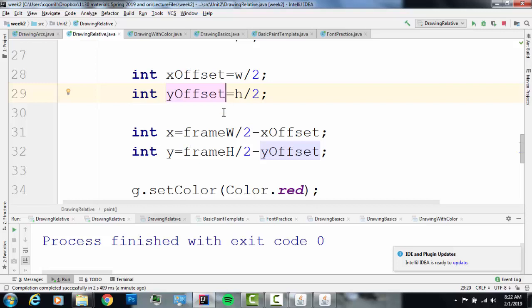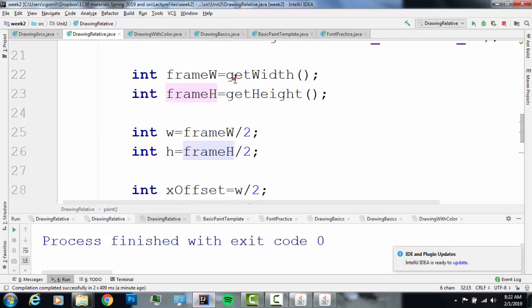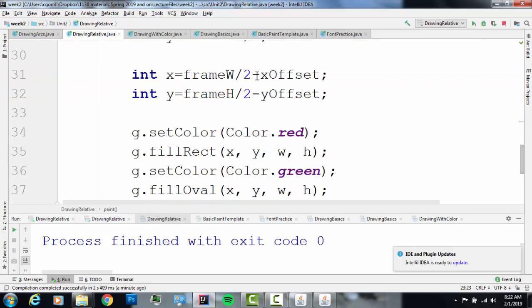Next step, I need to actually assign values into my x and y because we're not quite done yet. What I have to do then is find the center of the frame, which is where my origin is going to be, and shift it to the left and shift it up so that the center of the things I'm drawing is on center. So frame width and frame height, those are these things here. Remember, we got the width of the frame, got the height of the frame. Well, we need to figure out where the center of the frame is, so what we do is we divide that by 2. Take the frame width and divide it by 2.